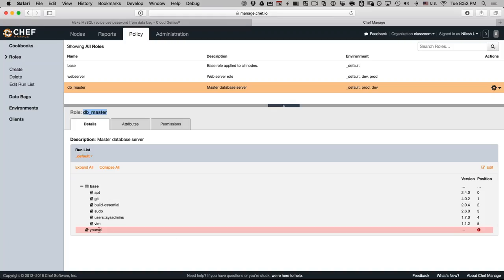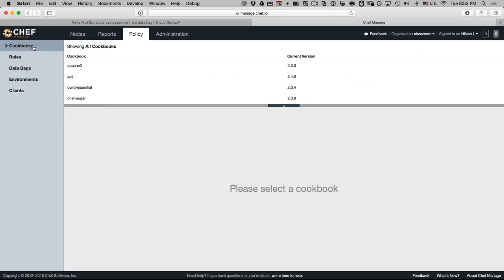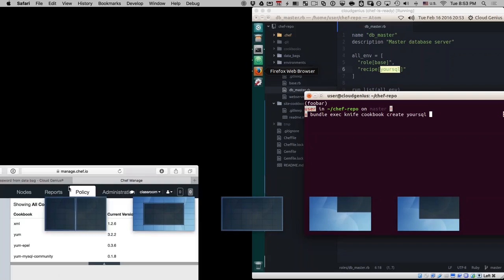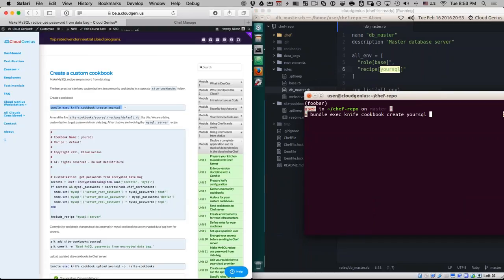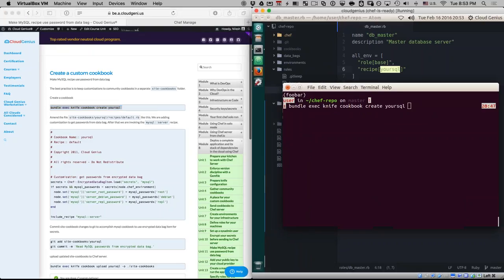And the error is cookbook not found, meaning your cookbook doesn't exist. The cookbook called your SQL doesn't exist. I mean, we haven't even created it yet, so it cannot exist. So we'll create one and then send it over, and that error will disappear once the Chef server has access to our cookbook. Before we can send it to the Chef server, we need to create that.